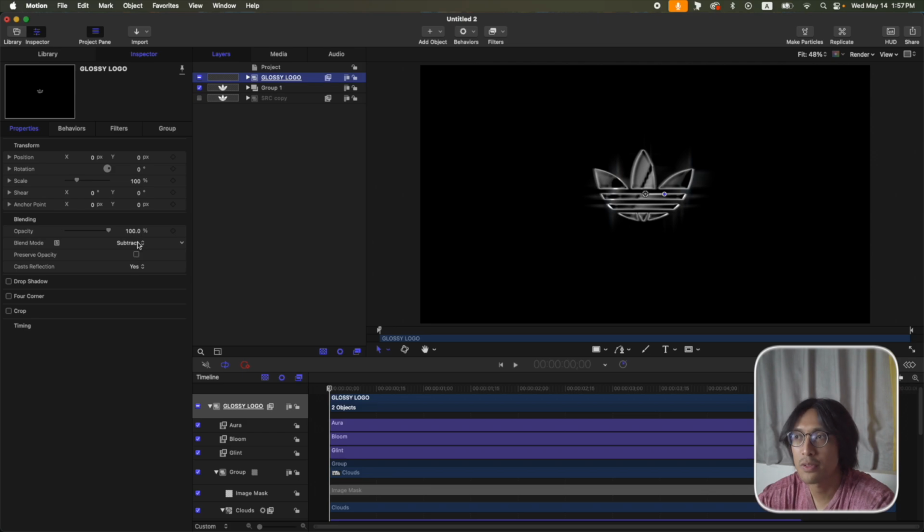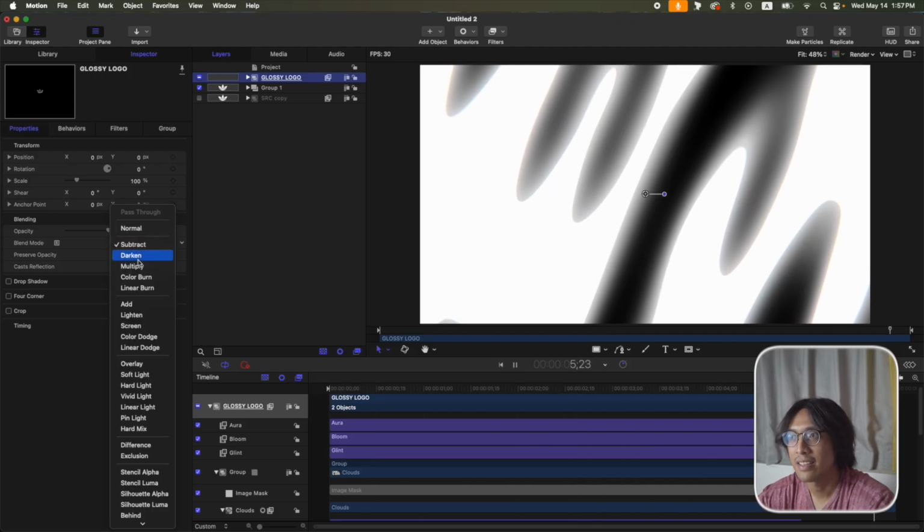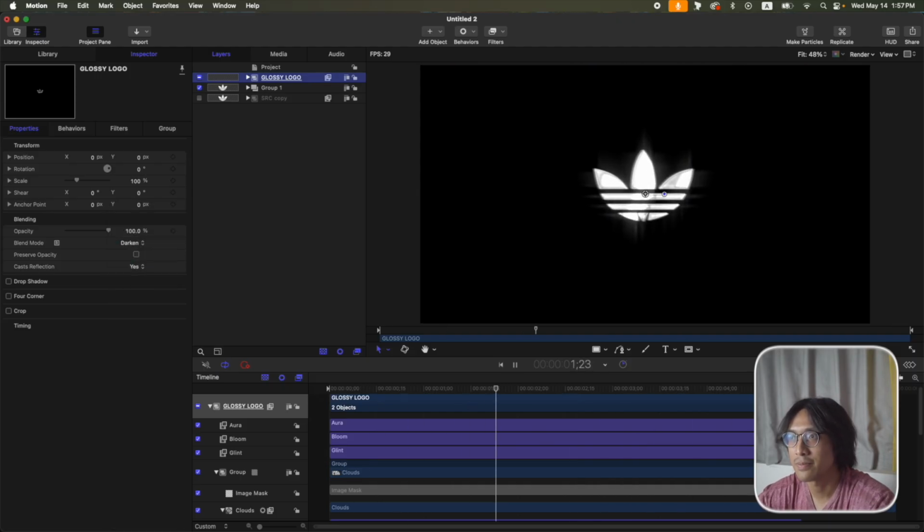So if you change the blend mode, you will have a different kind of result. For subtract, we have this. Then for darken, we have this kind of look. That's how to make your simple logo into a metallic logo in Apple Motion.